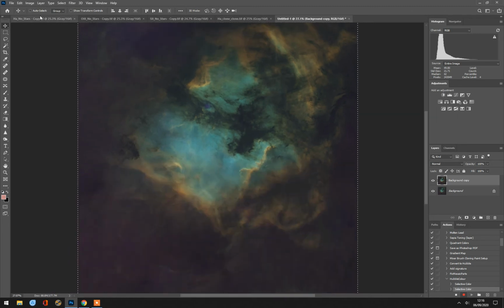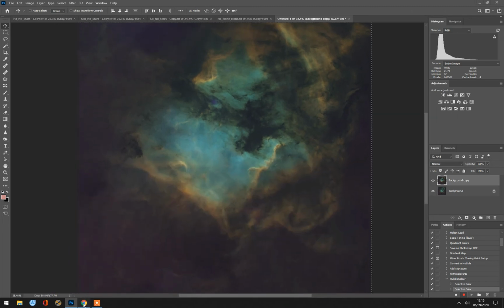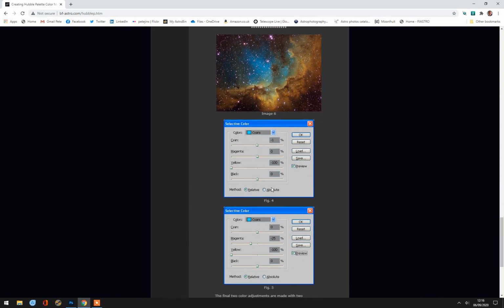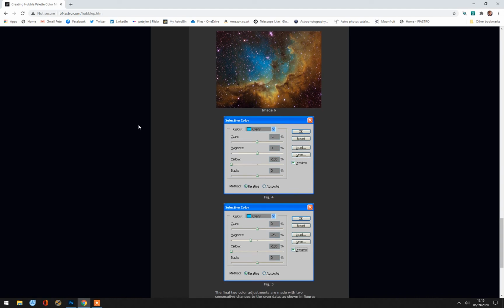Back to the website for the next adjustments, and these are both to the cyan. The first one is cyan minus 100 and yellow minus 100, and the second one is cyan, and the magenta is minus 25 and the yellow minus 100. As you can see, to do this every time is a nuisance. So if you can record it and just automate it, very simple.